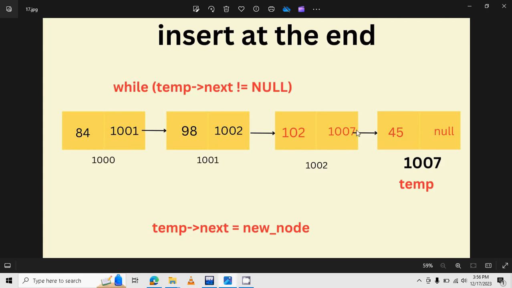My 45 is connected to the last node. Though 45 is the last node, automatically the last node of next is assigned as null. In this way, insert at the end works. So this is the last part of the singly linked list.